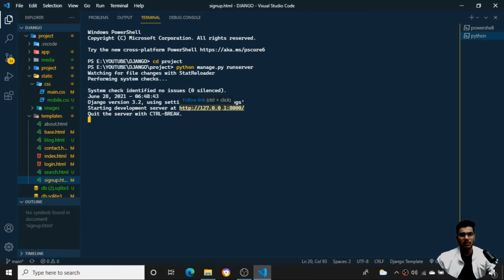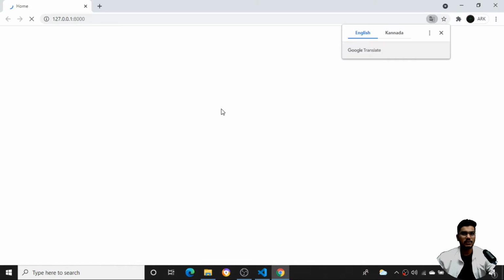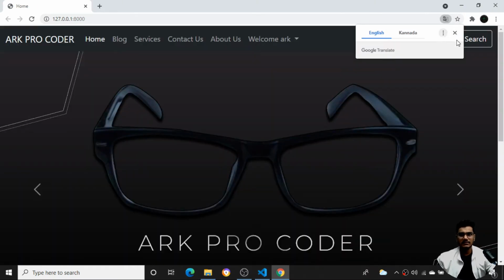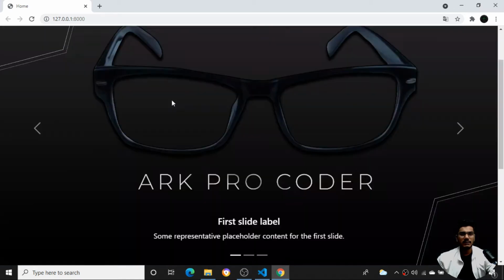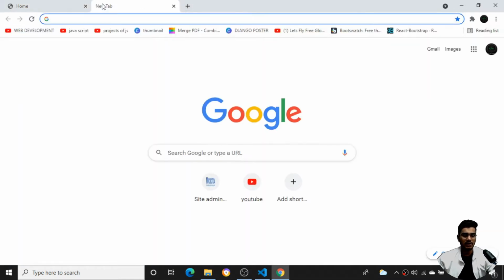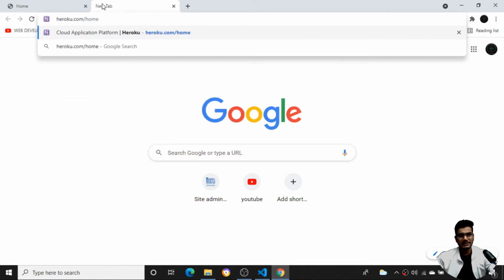I'll press Ctrl and open it in Chrome. So you can see we have designed the website. We'll see how to host this website on Heroku free of cost. I'll go to herokuapp.com, which is my home page.